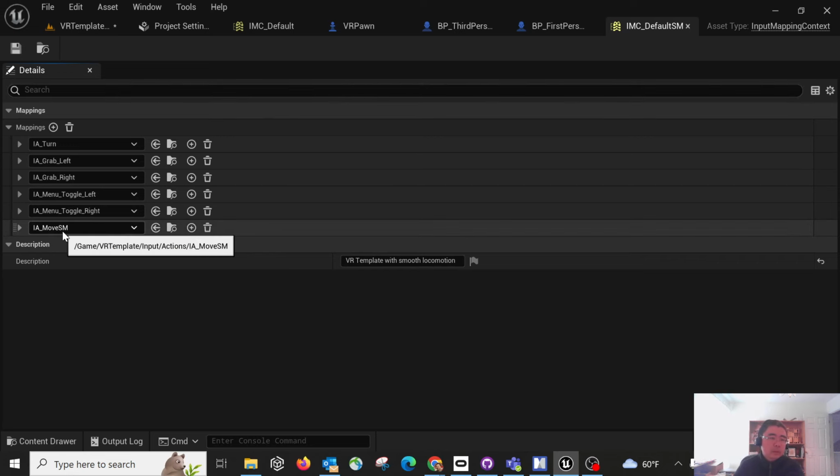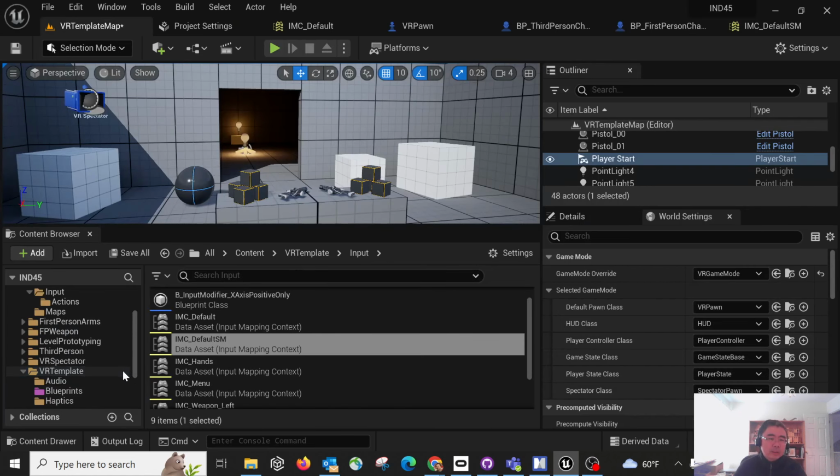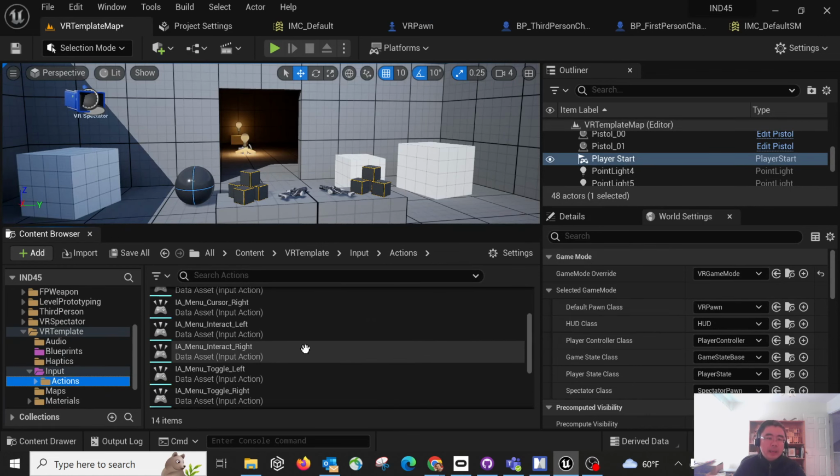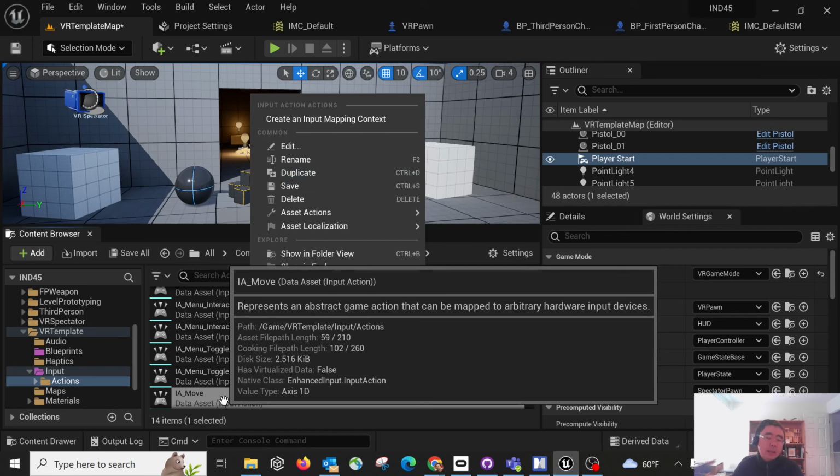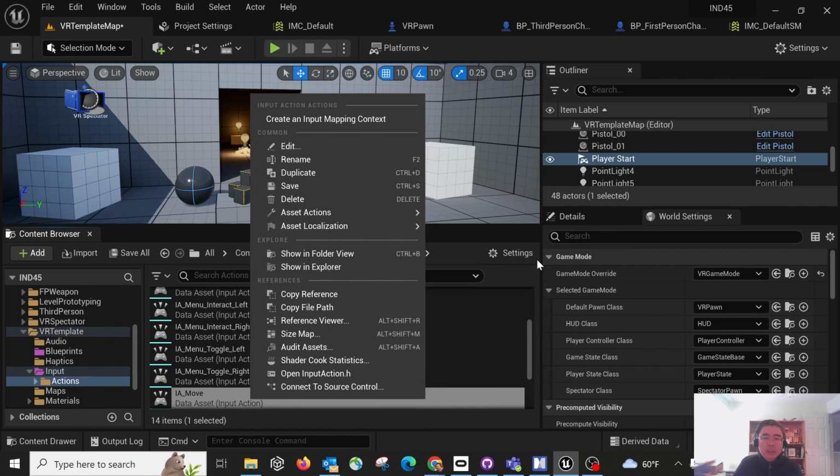Okay, so the new input action is called move SM, right? So it's smooth locomotion. I did exactly the same strategy. I go to the actions, and here I find the move, I right click, I duplicate it. So basically I create three new files, right? Action file, context file, and also the Pawn. You have three new files.